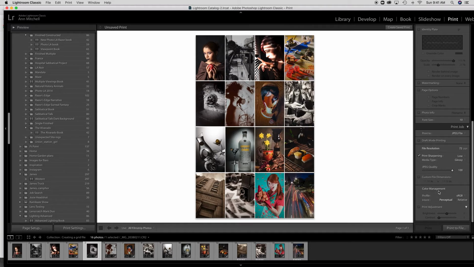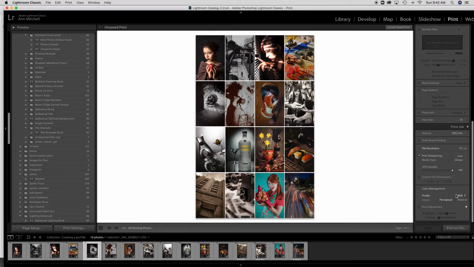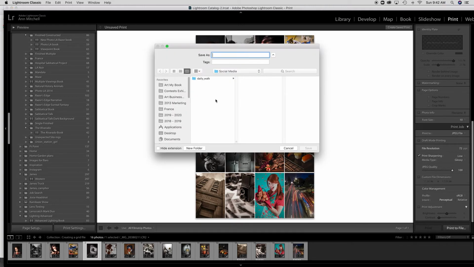Under color management, because we are going online, so if it's online, it's going to be sRGB. If you are doing that larger print file, let's say you want to make a print yourself, then either Adobe RGB or ProPhoto. But for us, it's going to be sRGB. And then just click print to file.